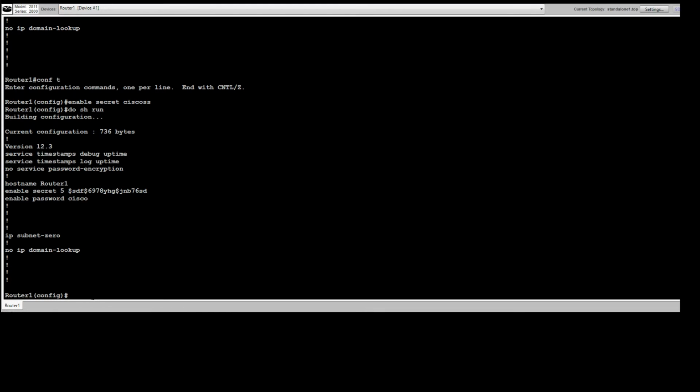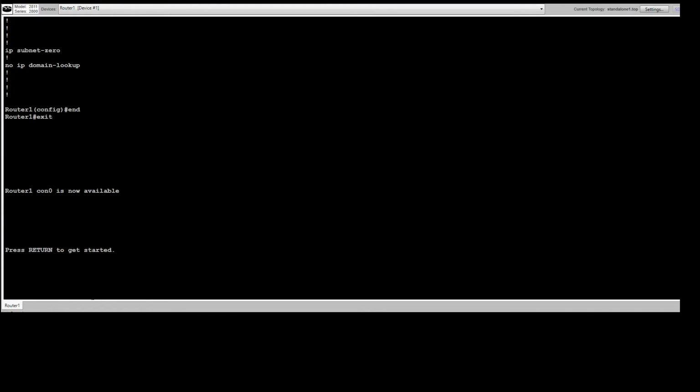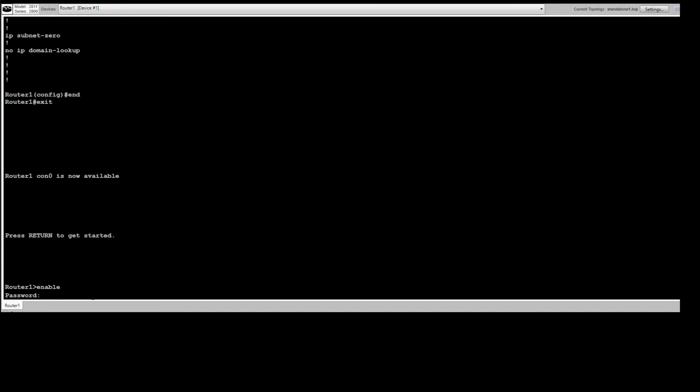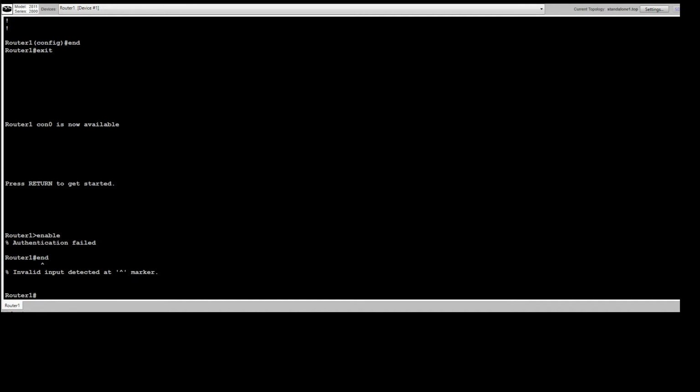Now, something else to demonstrate: if we back out of this all the way out and we click on here, what password do you think it's going to ask you for? Let's try it. If we put Cisco, no. If we put Cisco SS, there we go. So the router or the switch would be smart enough to choose the best level of encryption that you have set up.